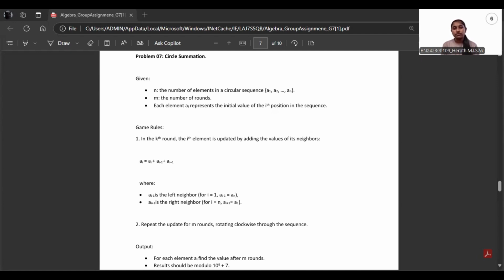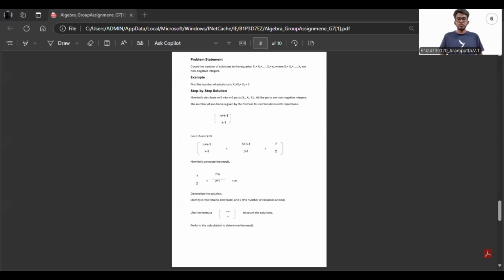The goal is to count the number of ways to distribute a total number n into k parts, where each part can be 0 or more. For example, if we want to divide 5 into 3 parts, we need to find all possible combinations where the parts add up to 5. This problem is solved using a method called combinations with repetition. It calculates how many ways we can distribute the total among the parts, considering that the order of the parts doesn't matter. For the example of dividing 5 into 3 parts, there are 21 ways to do it.